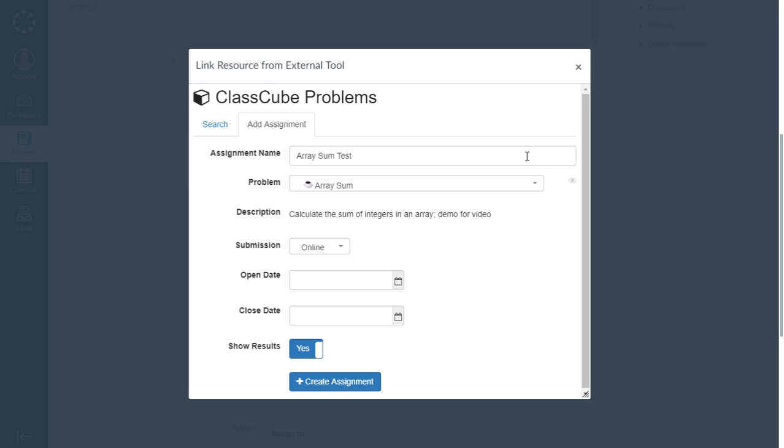Submission type lets you select whether you want your students to enter the code directly online or upload files. And we're going to go with the online editor here. If you'd like to have an open and close date for the assignment, you can enter it here, or you can leave them blank if you'd rather. Canvas also has open, close, and due dates that'll also work, and it'll probably be a better choice. That way it shows up in your student's calendar on Canvas. So we're going to leave them blank here.